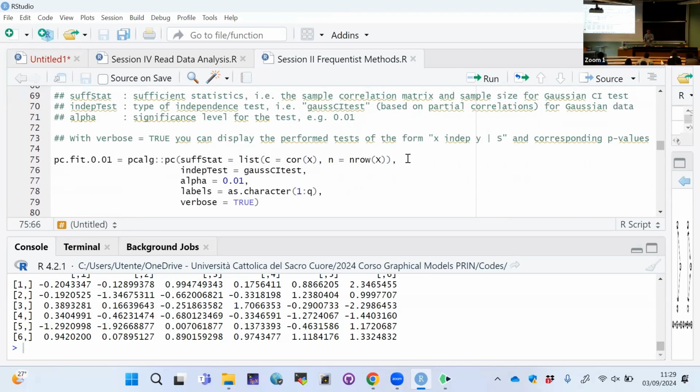as we will see later on. So we can apply the PC function, which is provided by the package pcalg, by setting its arguments as reported here. You see, for example, the sufficient statistics, which should be a list with the sample correlation matrix, cor of X, which is called capital C, and the sample size n, which is instead the number of rows in the data matrix.